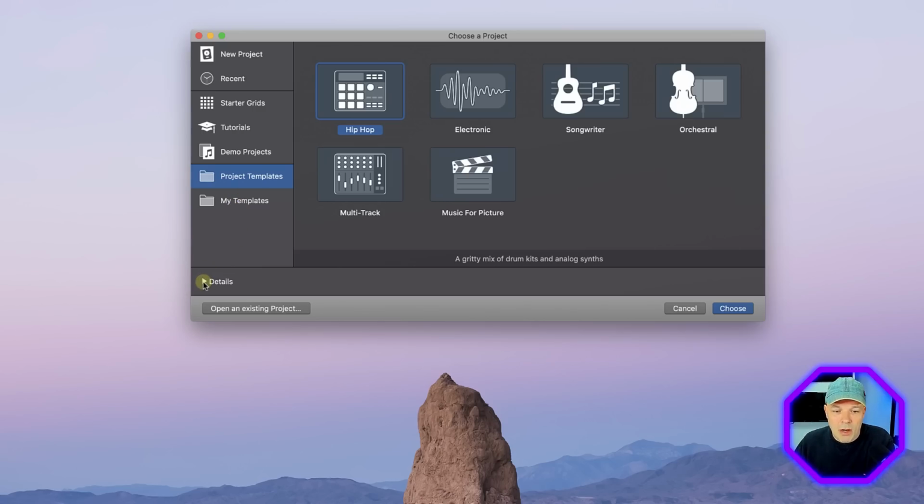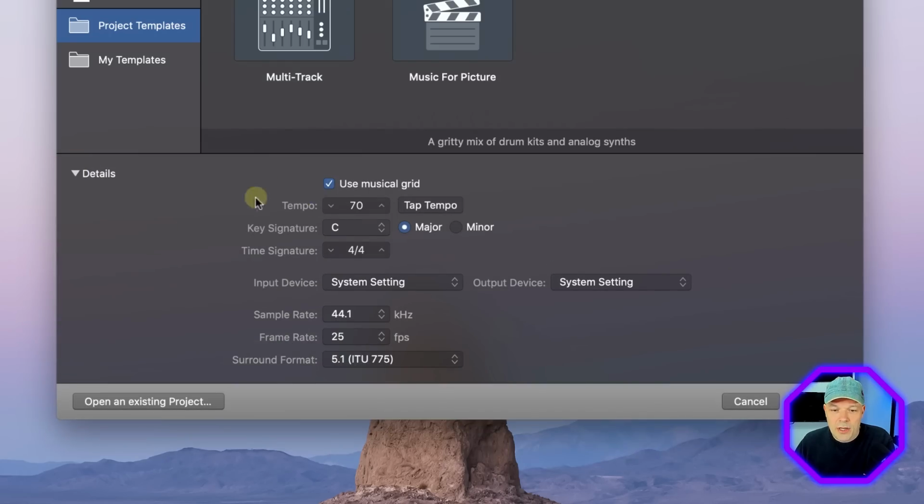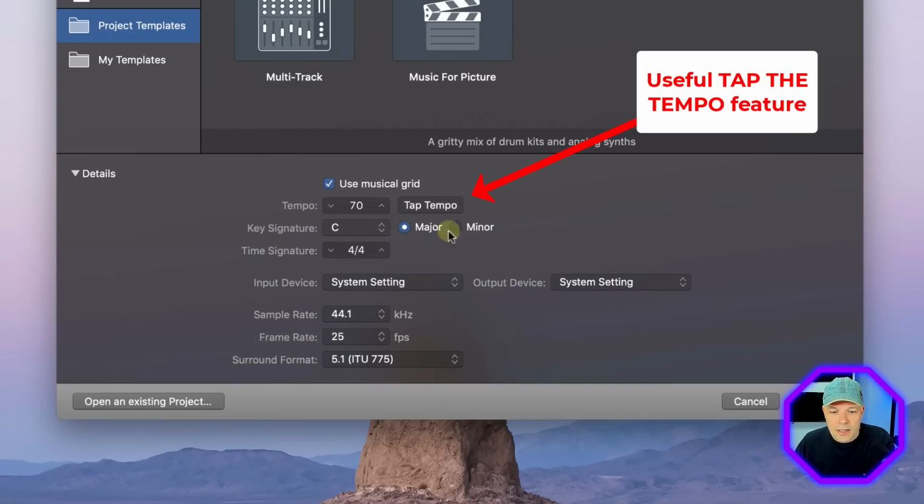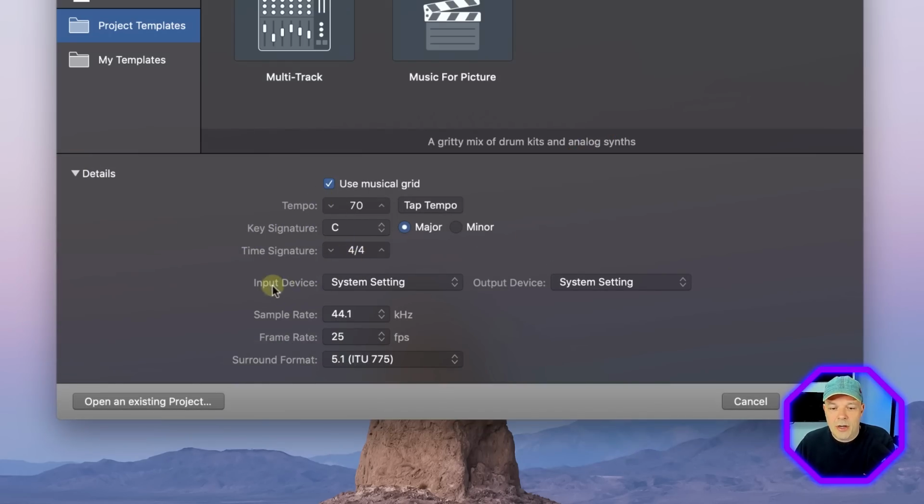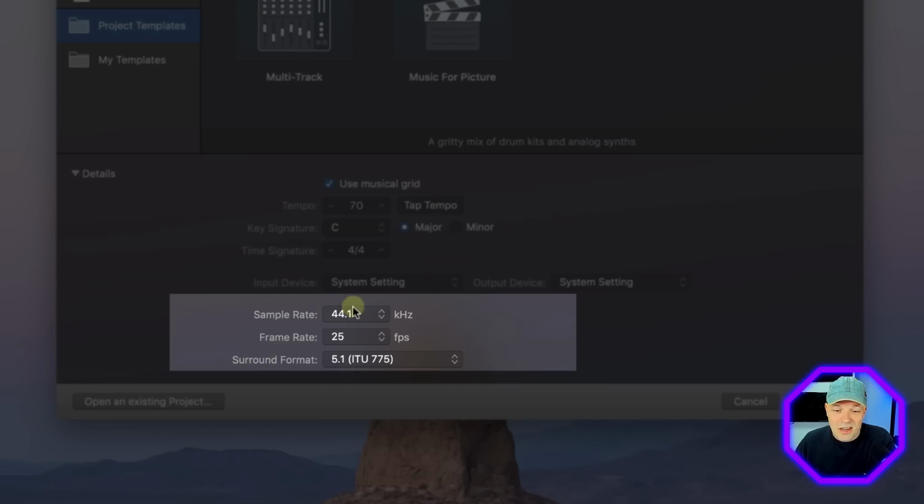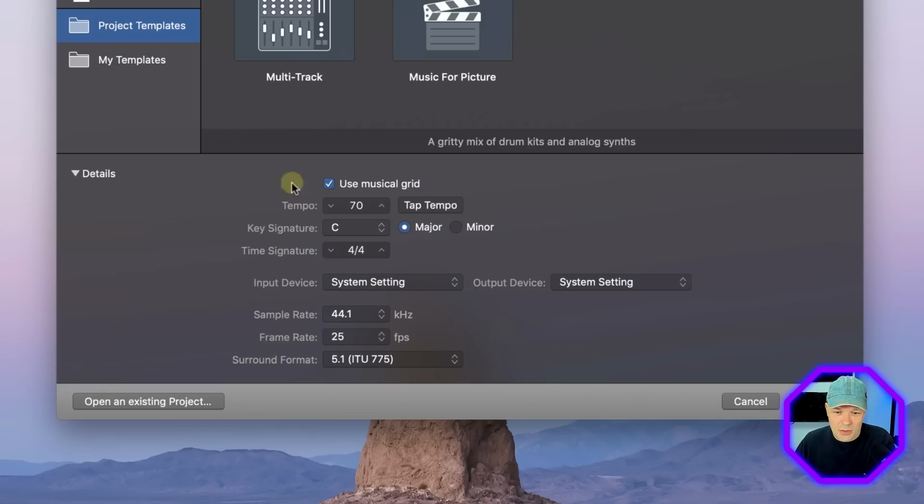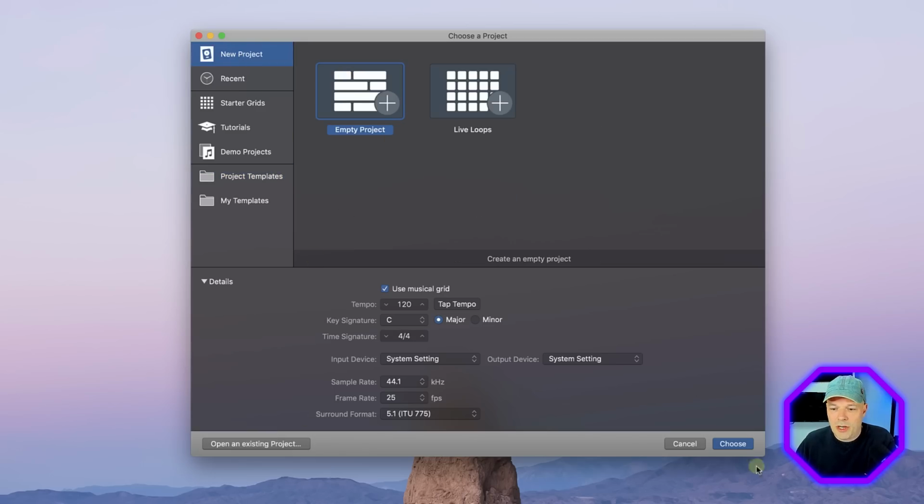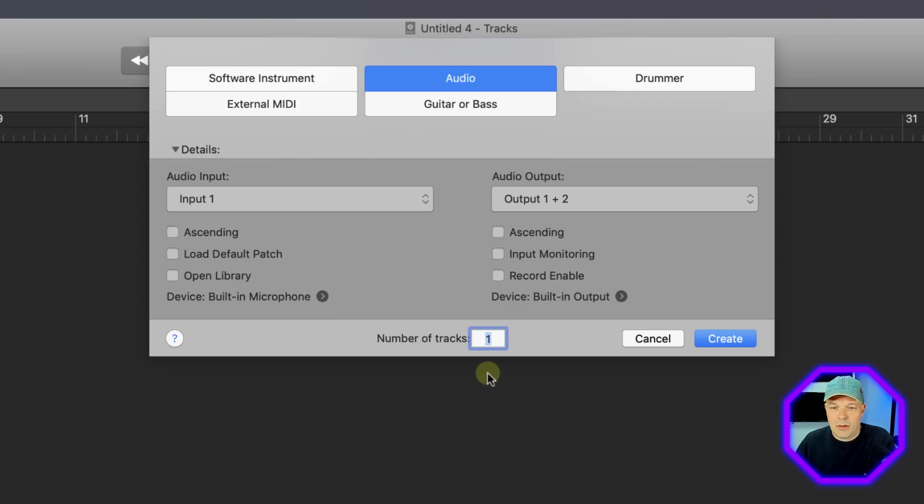And then we go down below here and we have details. This is where you can set the tempo, the key signature, the time signature, your audio input and output settings, your sample rate, your frame rate, and your surround format. These, just leave them as is, but you can change those to how you want. And then below here, you can open an existing project. If it's not in your recents, you can find that here. But for this video, I'm going to start a new project and I'm going to just select the standard settings there. So before you can get started, you need to select a track.